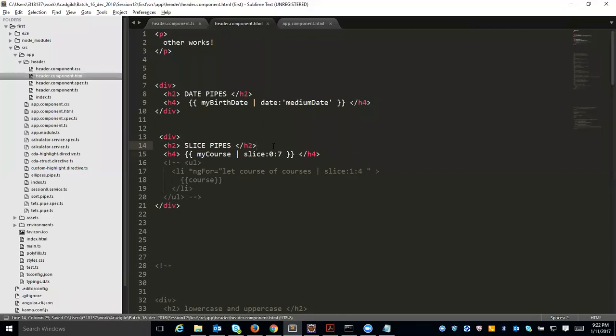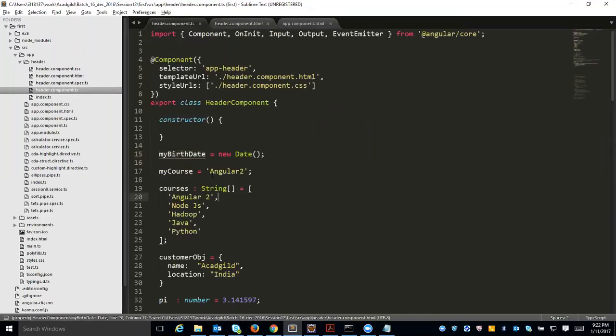So I will be using this slice pipe on my course. What is my course? My course is some text. You can see my course is there, having some content here. But while showing this, I want to show only Angular. I do not want to display its version 2. I just want to display Angular.